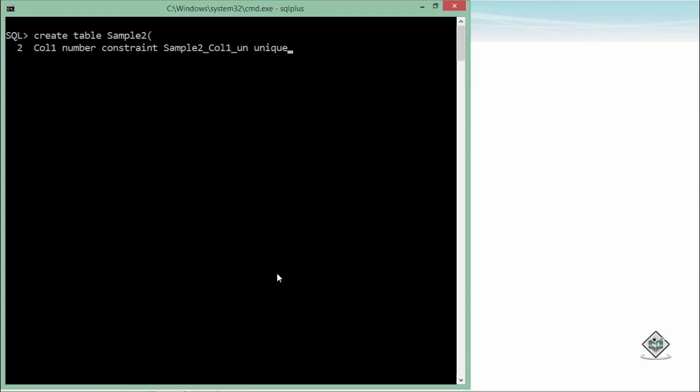Alright, so this particular column will take only unique values, meaning if you pass any duplicate data, it will not accept that. So again, I am adding this unique constraint at column level, because at the time I am defining this column, this constraint has been added.